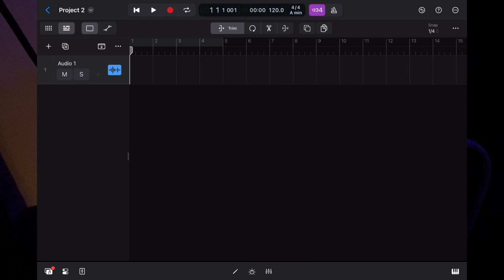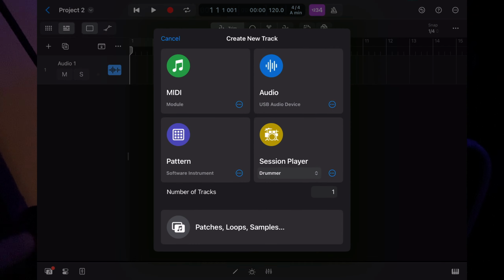Now we're inside the project, and as you can see, we've got the track view right here. This is where all the magic happens. From here you can add software instruments, audio tracks, and drum kits. Let's start by adding a software instrument. To add a software instrument, tap the plus icon here at the top. You'll see a list of instrument options like synths, pianos, and guitars. I'm going to select a MIDI module.